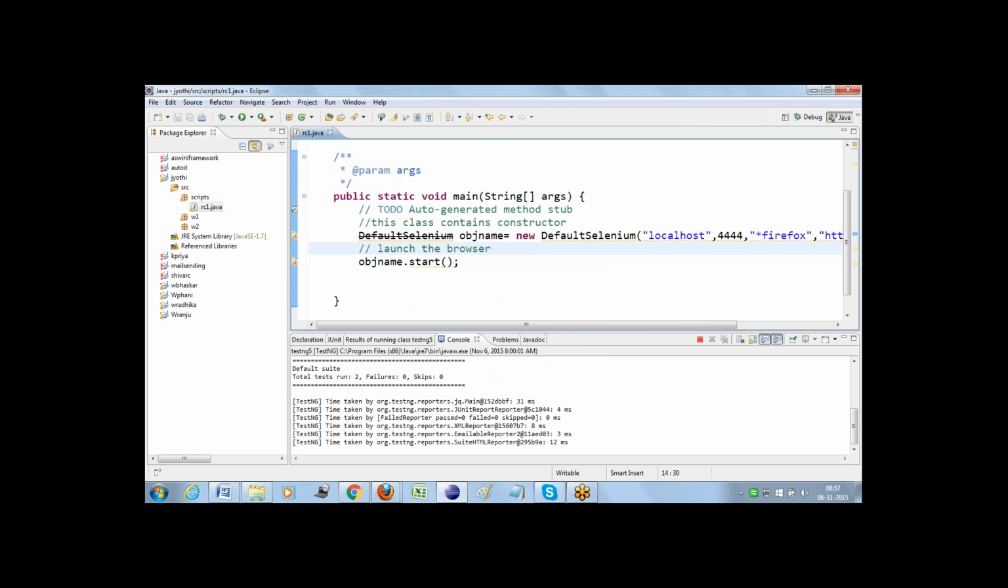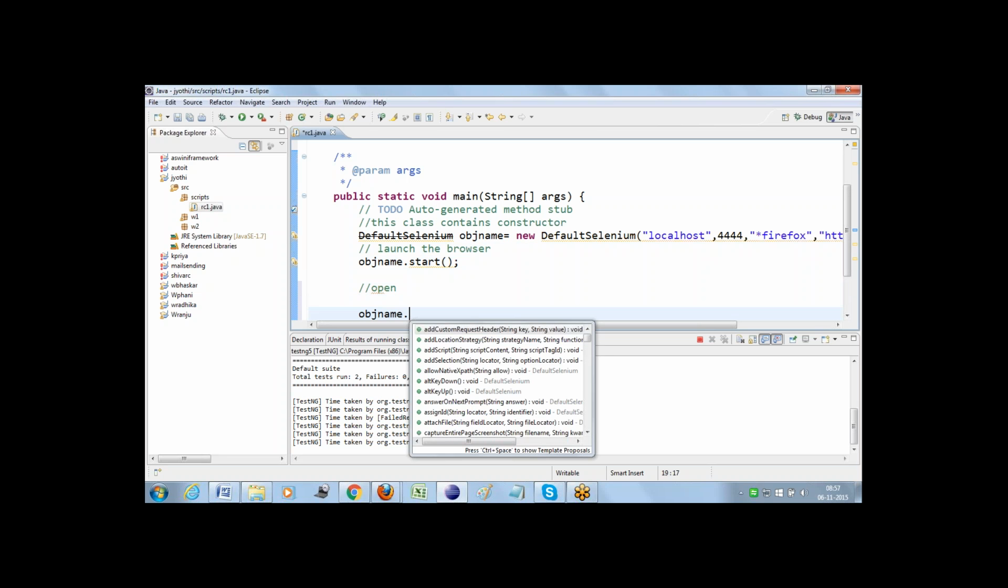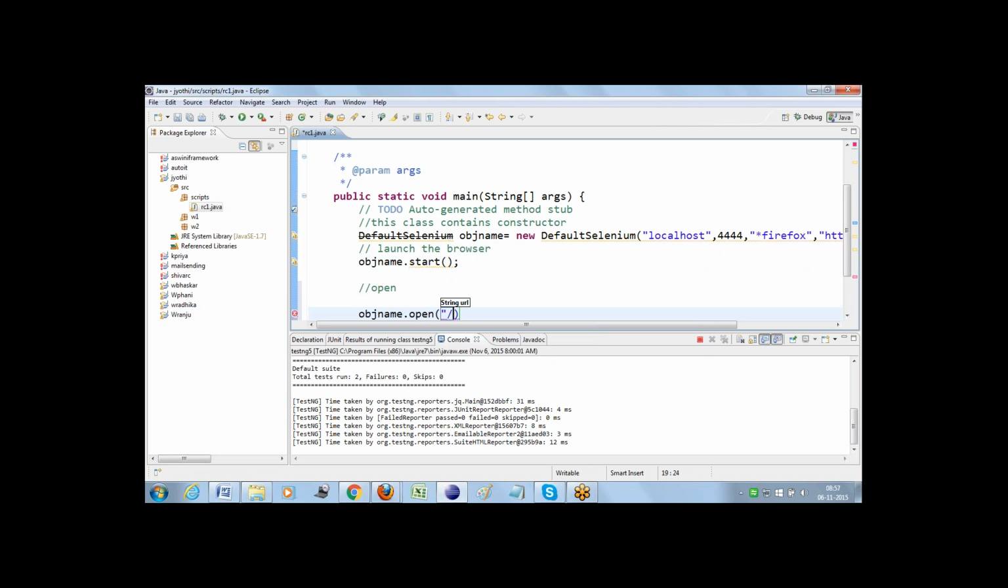Okay, the below command will launch the browser. obj name dot start is the command which is used to launch the browser. That's fine. And then once the browser is launched, I need to open the application. If you remember the IDE commands, in order to open the application, the corresponding command is open: obj name dot open.